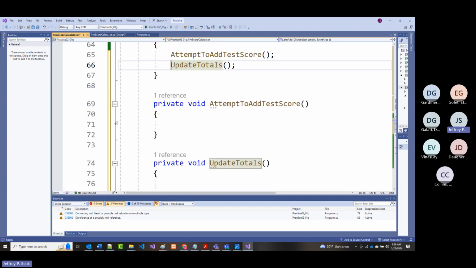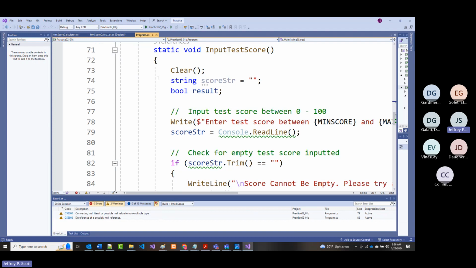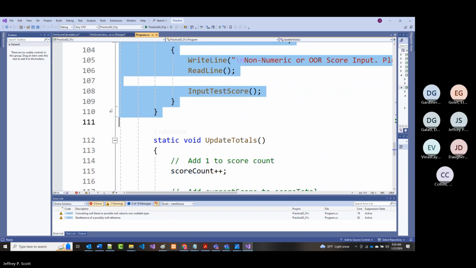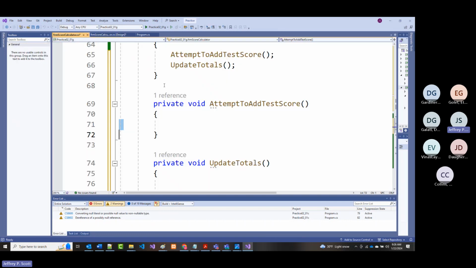All right. Now, I wouldn't normally do this. I'd normally type it, but I don't want to sit and have to watch me type. So I'm going to go back to the program we just did, and go back to that input test routine. We don't have to clear now, so I don't need that line, but I'm going to grab everything we put in there. All right. And I'm going to paste it in. So it's going to go in to attempt to add test scores right there.